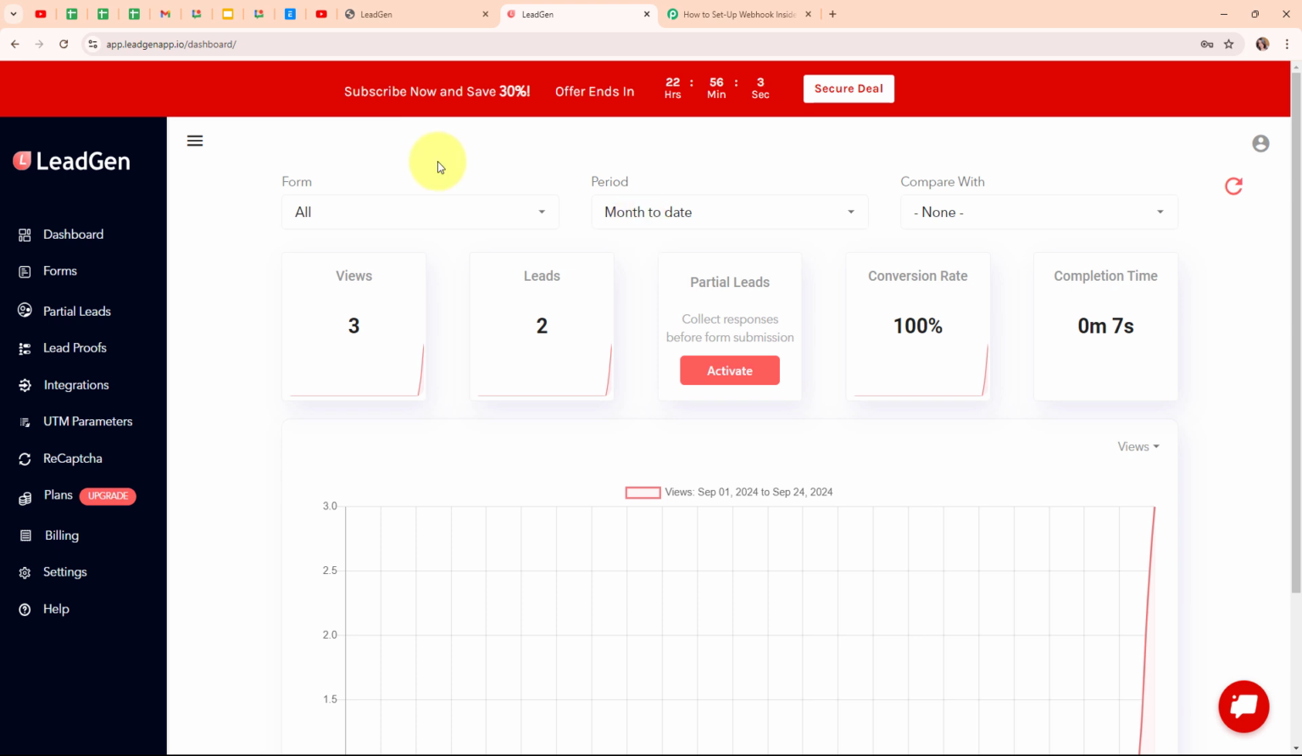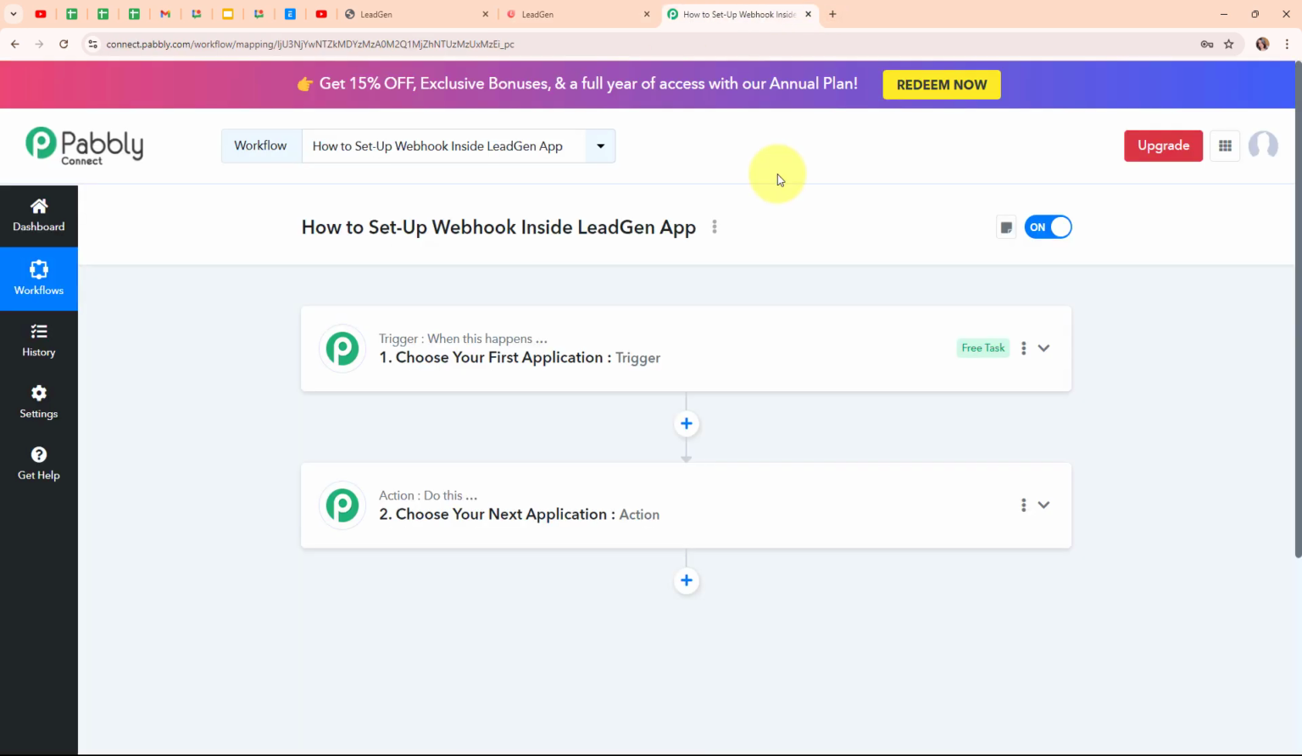So here in this video, we are going to learn how you can connect the LeadGen app with an automation software named Pabbly Connect. So Pabbly Connect is an amazing automation and integration software, and it connects all your favorite apps and makes them work together seamlessly. You can set it up to do things automatically like updating customer info across platforms or sending notifications when something important happens. It's really easy to use and saves you tons of time that you can spend on more important stuff. Plus, it keeps everything organized and error-free so you can focus on growing your business hassle-free.